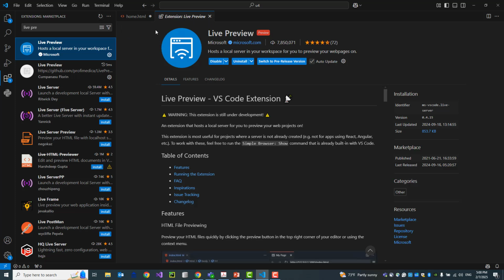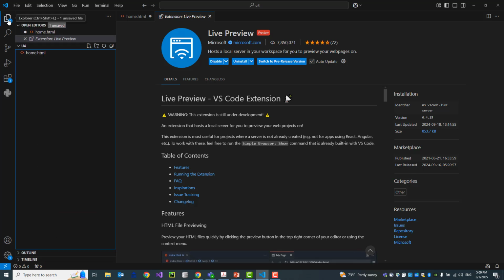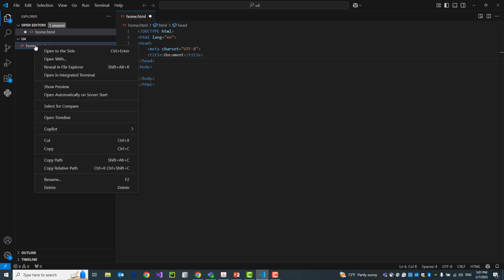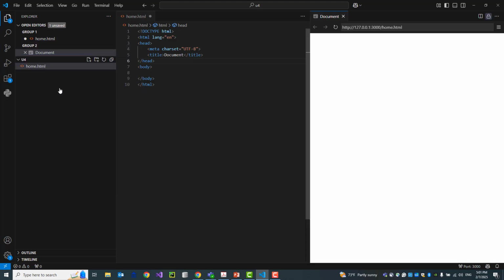After installing the extension, come back to the Explorer section by clicking on this icon, and close extra stuff. Now, if you right click on the name of a file in the Explorer pane, you will see the Show Preview option in the pop-up menu. So when I click on this, I will see a preview of my page. As you see, the title of this page is Document, whatever is written here. Let's change it to home.